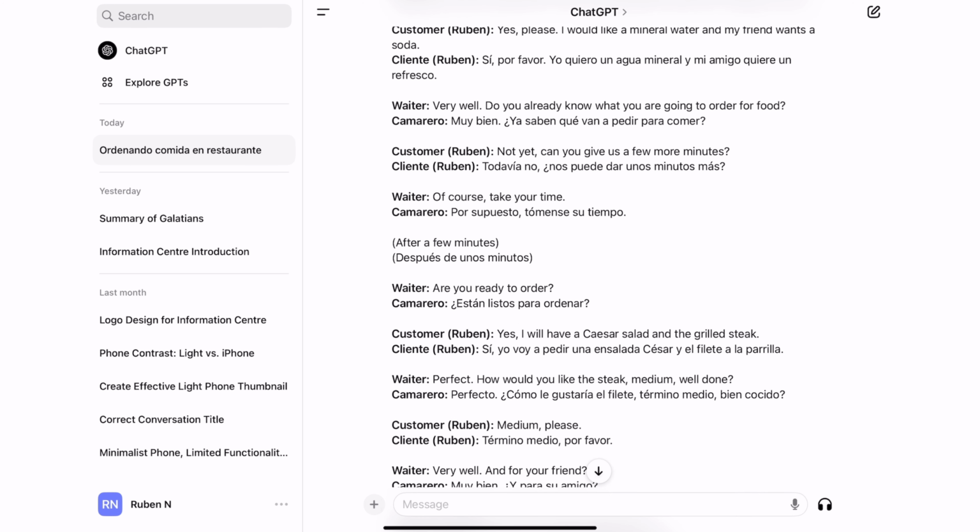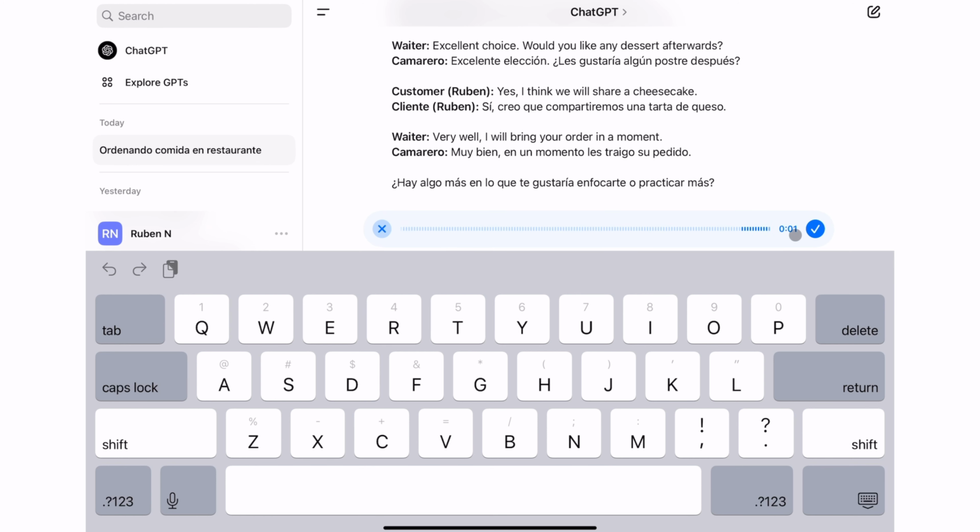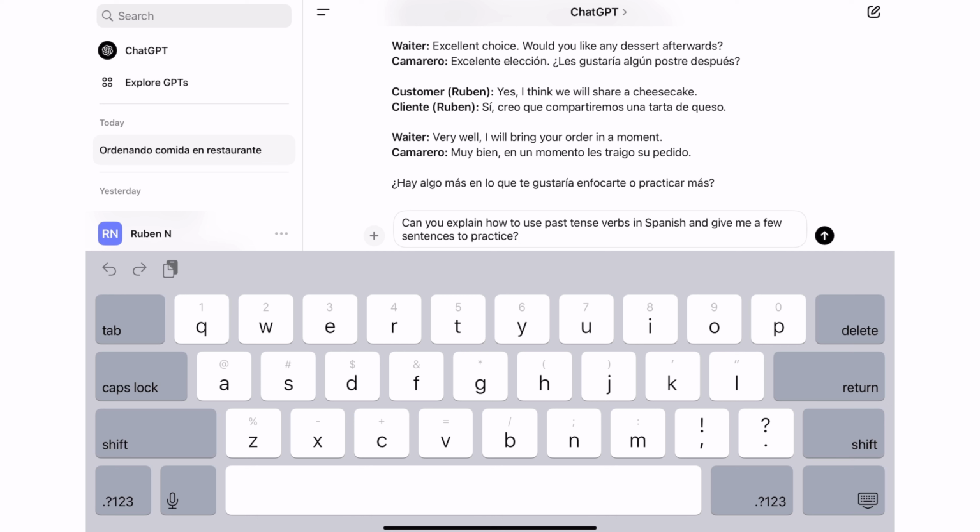Now let's go to another example. If you're working on your grammar, then you can ask ChatGPT to explain specific grammar rules or provide exercises. So here's another example. Let's tap on the message text box, and again, I'm going to use the microphone. Can you explain how to use past tense verbs in Spanish and give me a few sentences to practice? And there you have the translation from audio to text. Now I'm going to tap on the up arrow again.